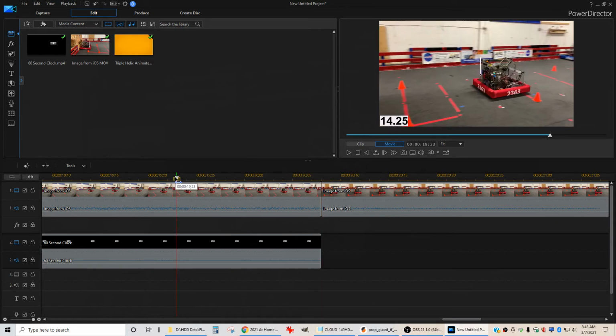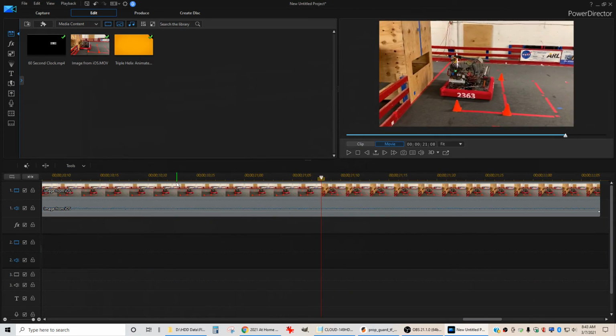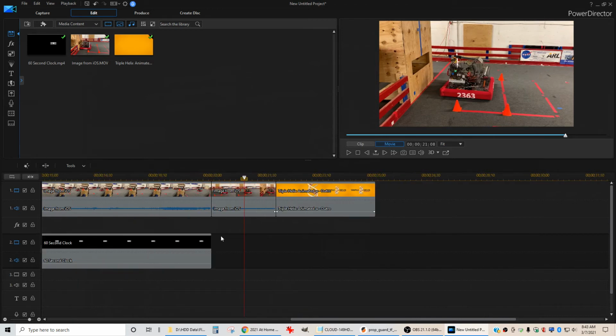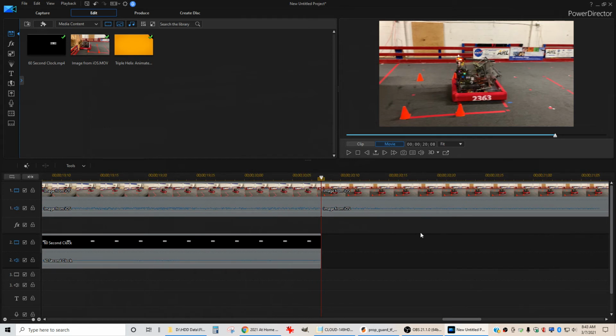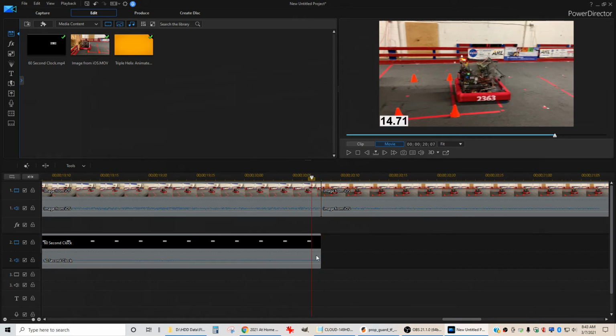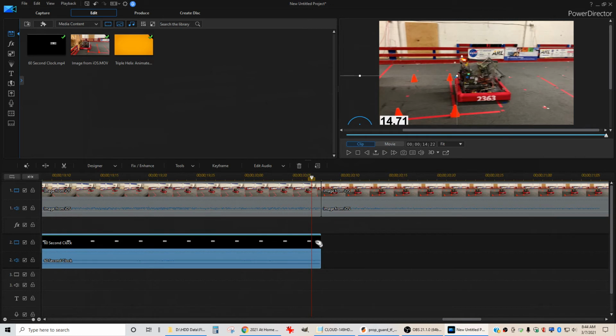So this timer now runs for the whole time. And to show the finished time, what I'm going to do is I'm going to go back one frame and trim this right here. Control T to trim. Okay, so this last frame is the final time.